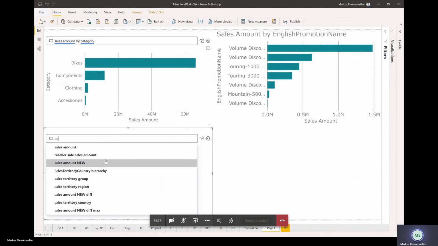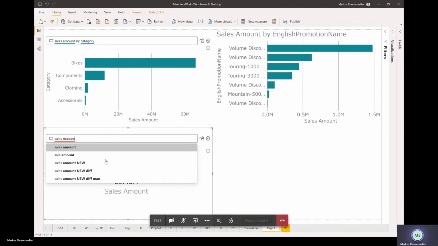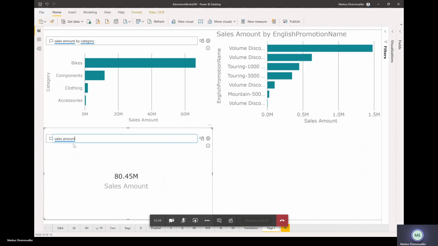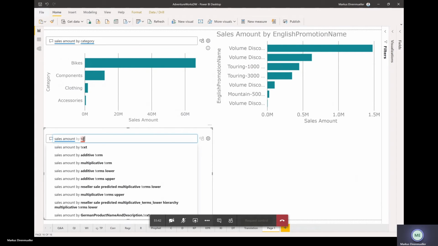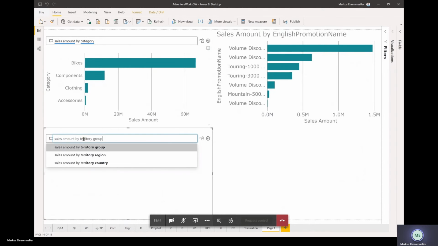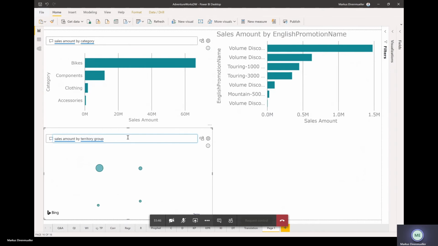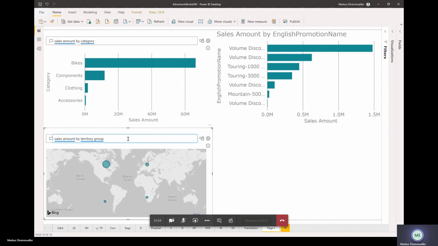For the sales amount by, I have a typo here, sales amount, come on. Sales amount, let me pick this one. Sales amount by territory group, I guess, is the right one. Then it should discover that the group, oh, something went wrong. This is not very good. So you see, this is a live demo. Let's see if I cancel, if everything works. Yeah, I'm lucky. So territory group.